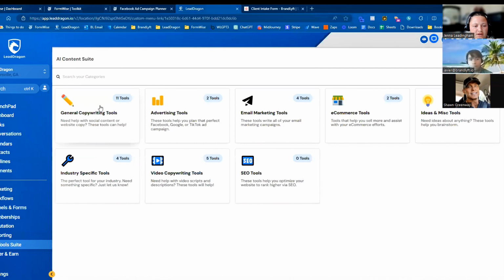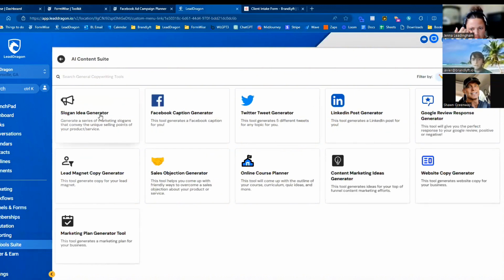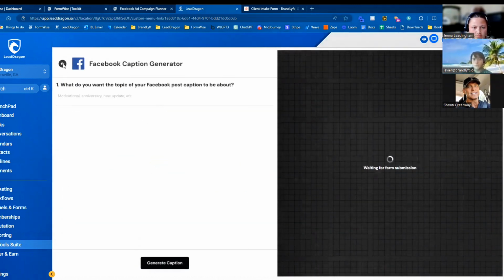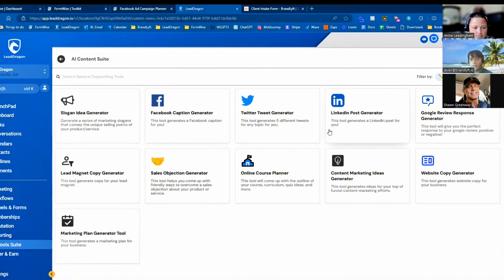That was the one question I was going to ask. So I could make two different tool sets for my High Level, like one for my plumbers and one for my HVAC people, for example. Yeah, absolutely. And it would be a more powerful use case, because if you have a niche, they want to use niche-specific tools, tools that aren't asking you what industry are you in. It's already a tool like a Facebook caption generator for plumbers.